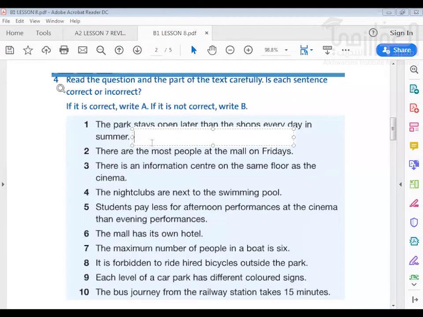So 1, the answer is B. And then 2, the correct answer is A. And then 3, the correct answer is B. And then 4, the correct answer is B again. And then 5, the correct answer is A. And then 6, the correct answer is B.